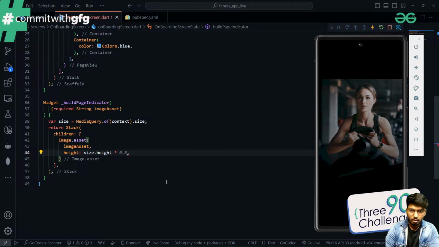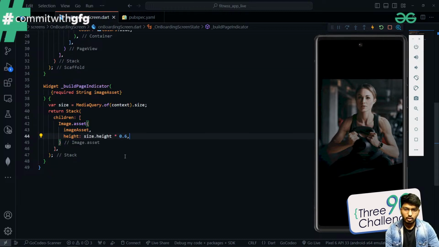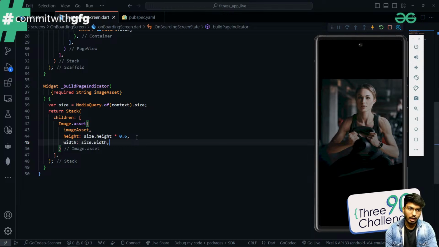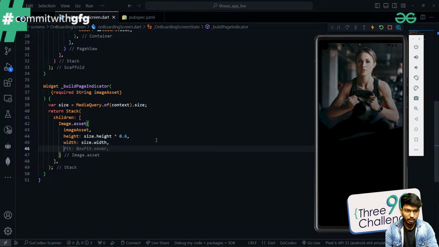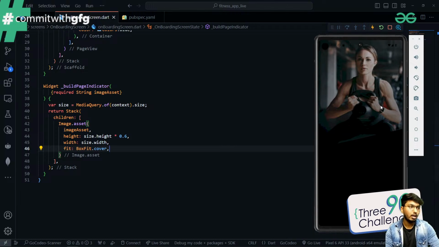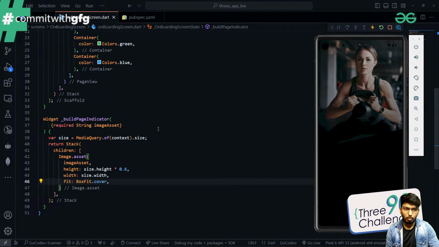Okay, so now if you see, it's taking all the part of the image. But I want it to take a little less. I want it to take only 0.6, I mean 60% of the screen. Okay. So that's why I've written it like this. Now, I'm going to give it the width as double dot infinity or the screen width, whatever. Yeah. Now you can see that it has properly aligned above. And inside this, we are going to add BoxFit.cover. Okay. So now it has covered the whole screen and this part is properly done.